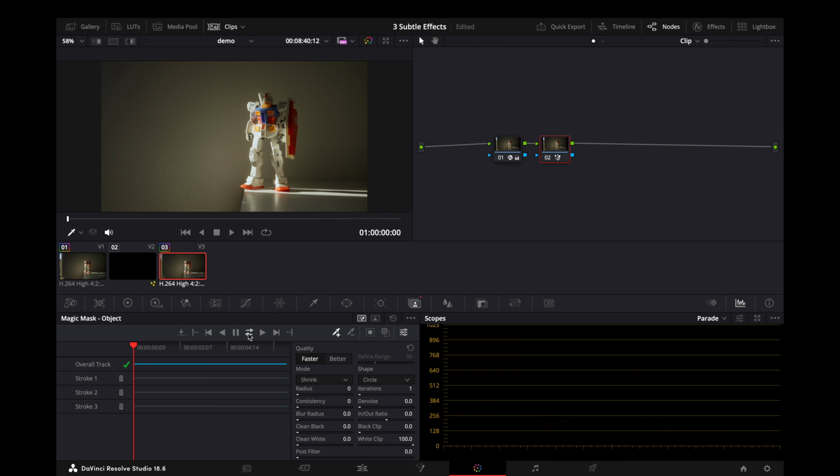When it's done, we need to go to the node tab and right click, add alpha output. Then, on the node with the magic mask, we need to connect this blue square to the alpha output that we just created. And there you go, we got our text behind the subject.